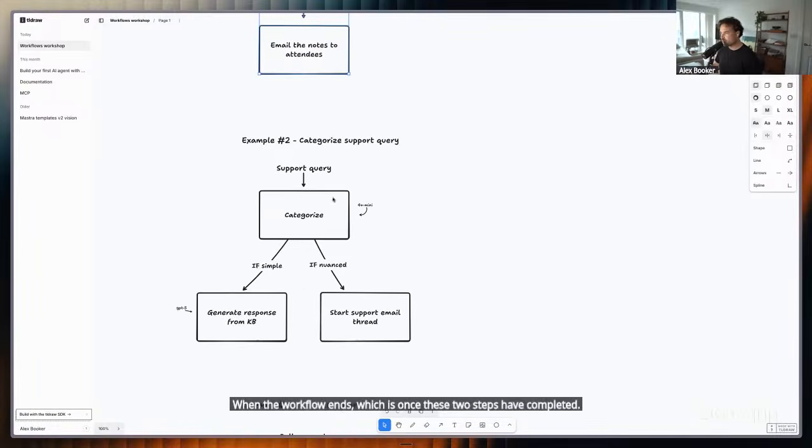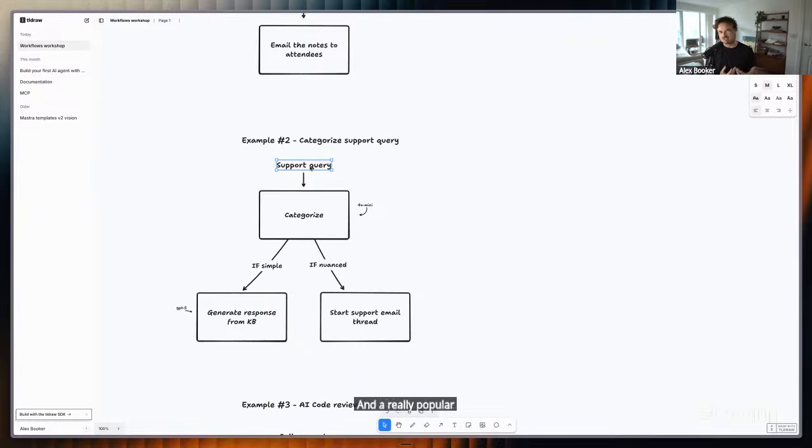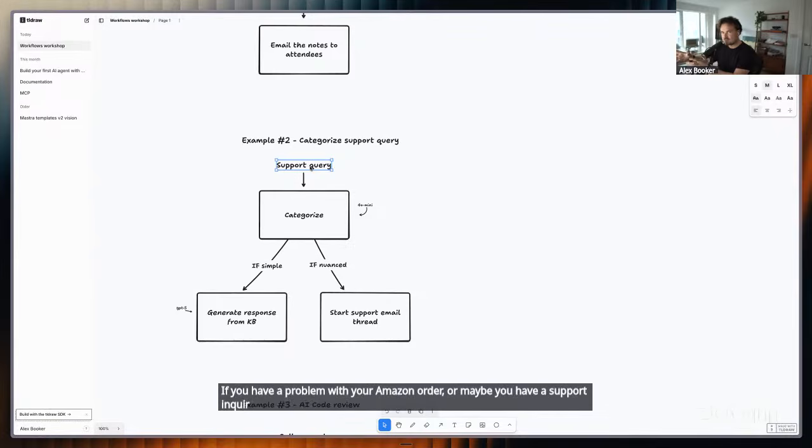Another example of a workflow might be to categorize support queries. So I think when we think about agents, we often think about AI assistants. And a really popular, well-known example of an AI assistant is a chat support AI assistant. If you have a problem with your Amazon order, or maybe you have a support inquiry for some B2B SaaS you're using, you might go back and forth with an agent.